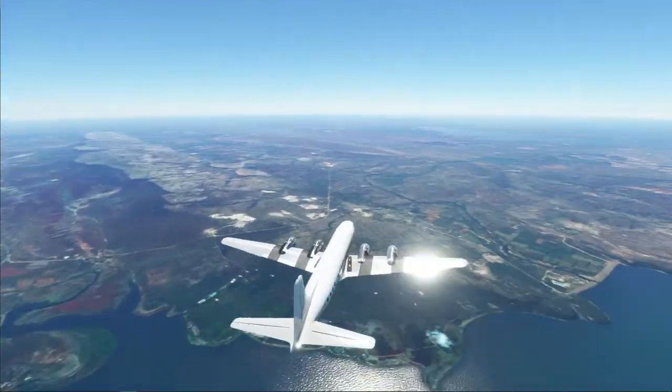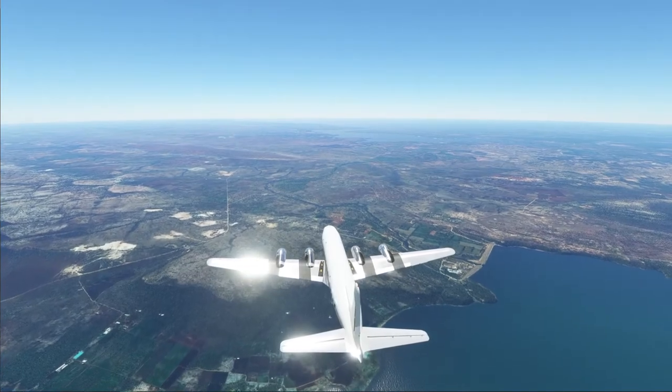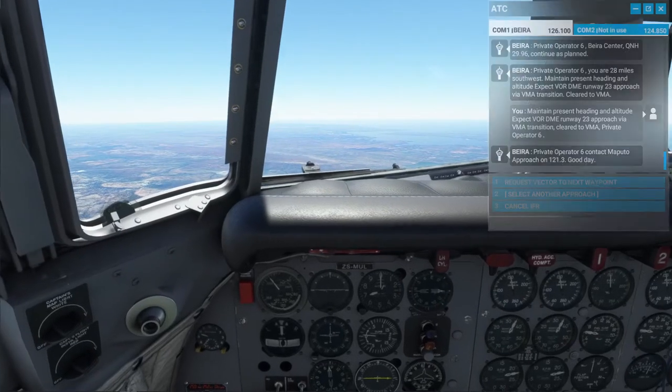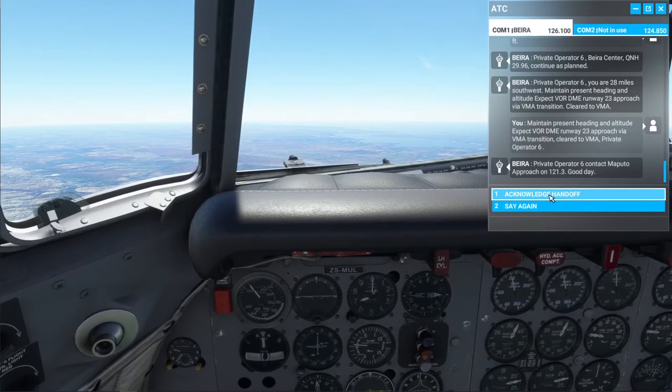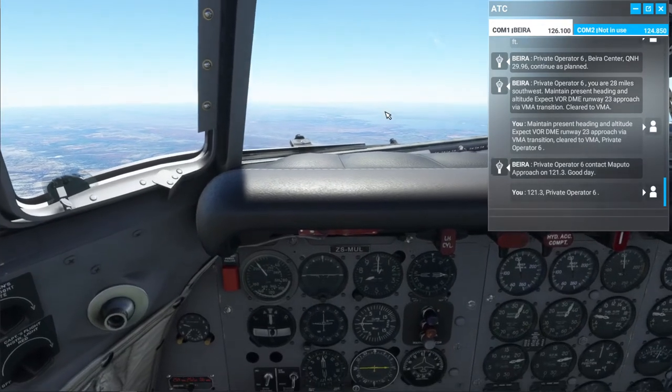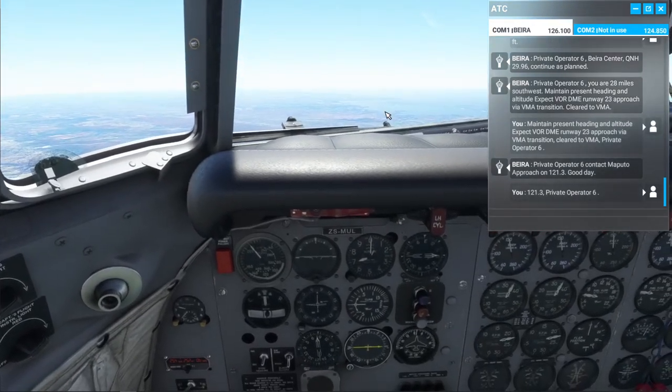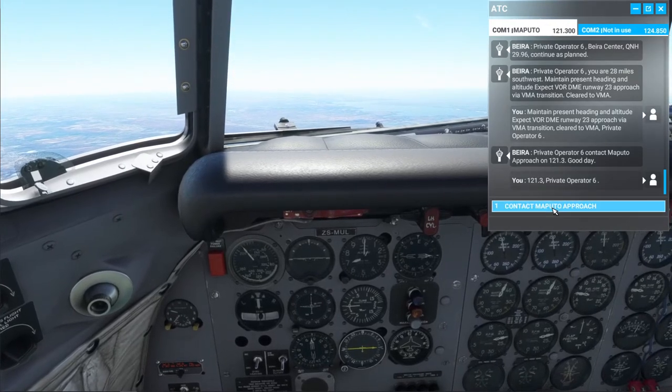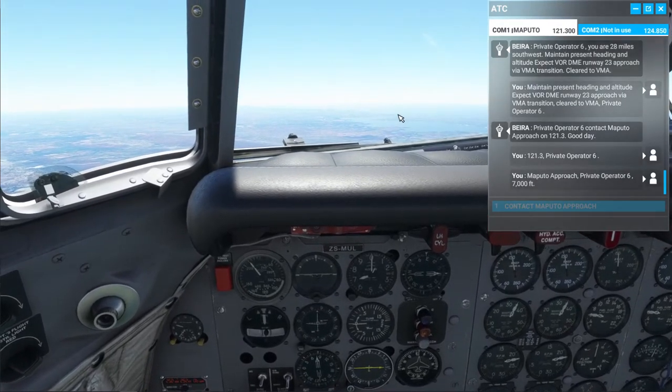Private operator 6, contact Maputo approach on 121 Decimal 3. Good day. 121 Decimal 3, approach, private operator 6. Maputo approach, private operator 6, 7,000.